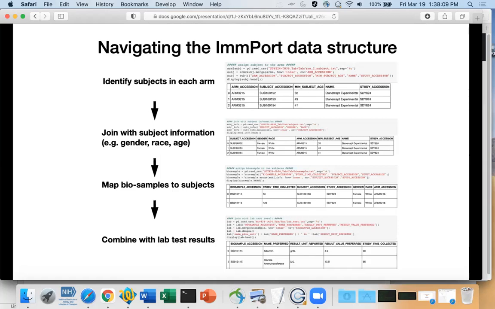Next, we need to find some information related to these subjects, such as gender, age, and race. In the next step, we map biosample to the subject to identify which blood samples come from which subjects. And finally, we combine the biosample with lab test results. So using this code as an example, you can collect arm information, subject information, biosample information, and lab test results from ImmPort's data structure.